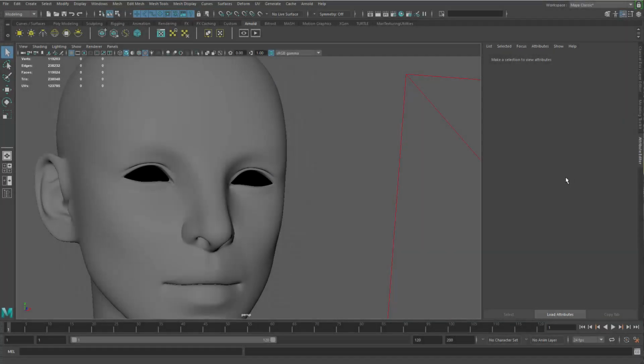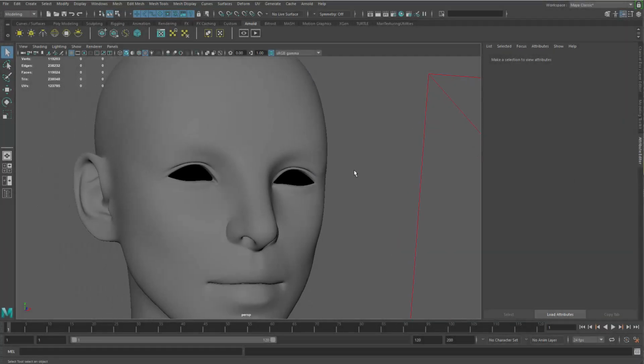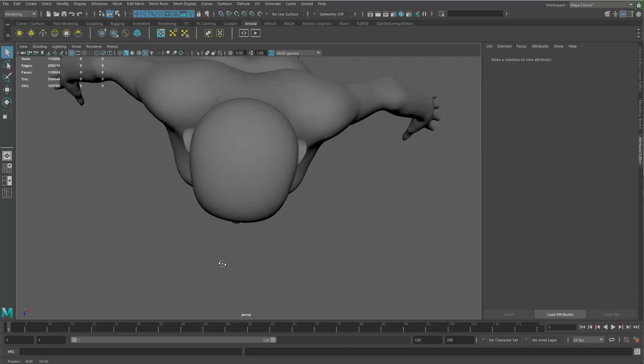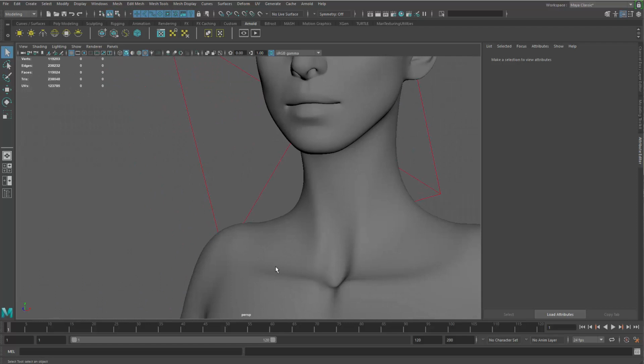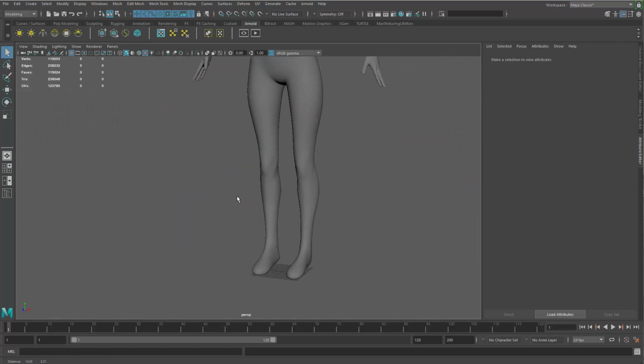Hello guys, welcome to the eye modeling and shading tutorial. In this tutorial we're going to go over the entire process of creating an eye. So the first thing I want to do is model it.